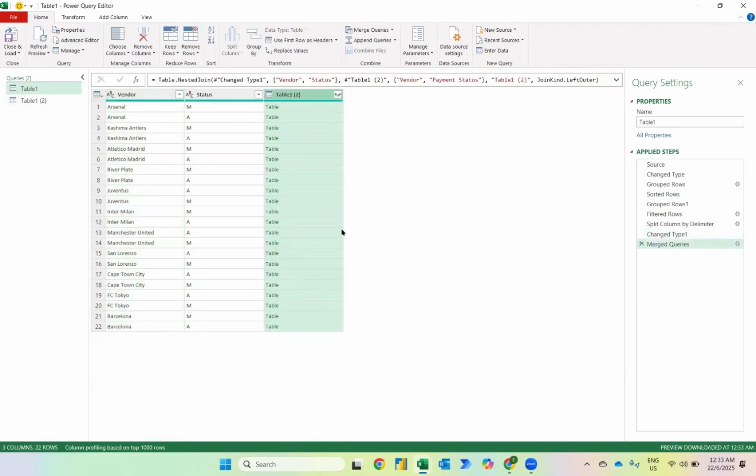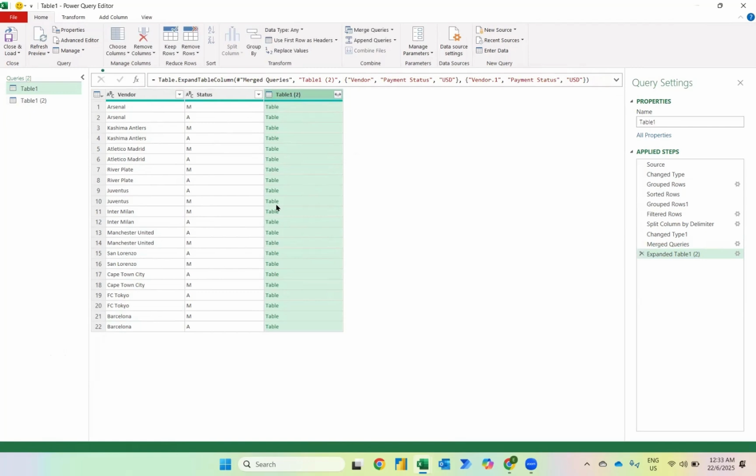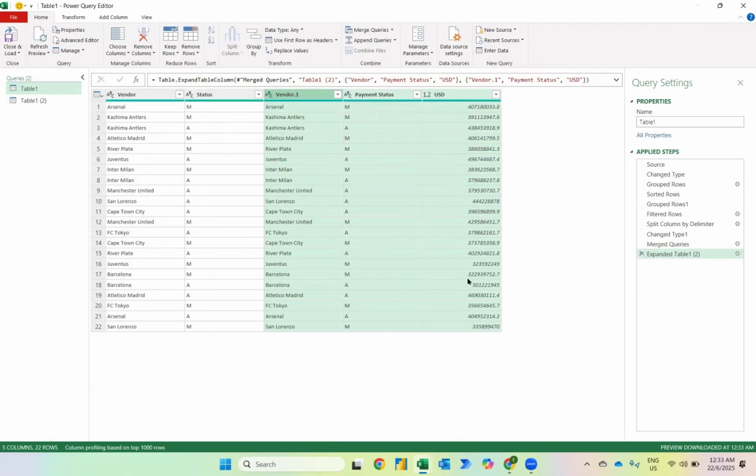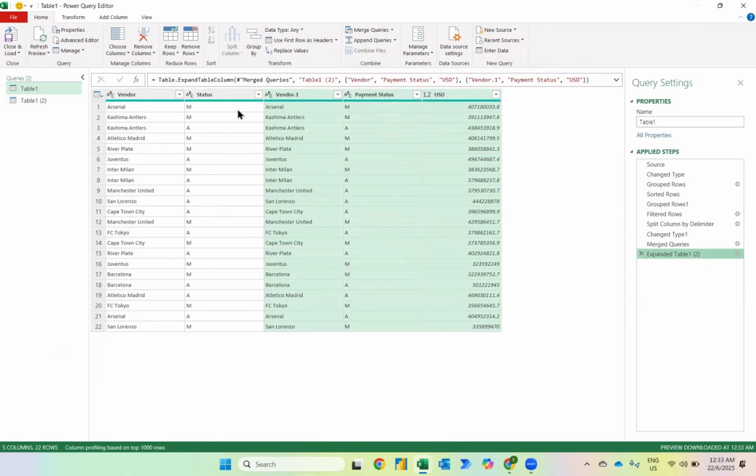Just like that, we have this data. Now when I expand this, just say I untick this and I press OK. You can notice we have already matched this. Basically, you can also unselect these two columns, vendor and payment status. But I expand all just to show you that it has matched the data.